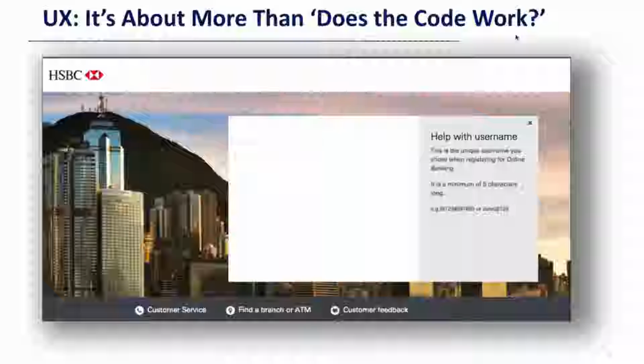So this idea about user experience, it's more than just does the code work, it's about does it delight the user. Here's a screenshot from HSBC's mobile banking application. If you don't type in a user name and password and press OK, you end up with a blank screen and no way of adjusting anything. What a horrible user experience. It may not be terminal, but it'll certainly put you off the bank.